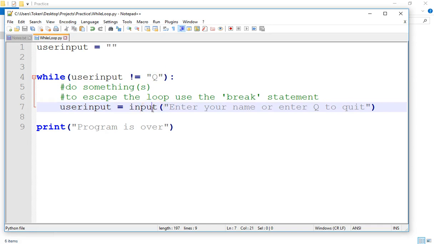Now, the next time around, if I enter Q, user input will be Q, so now it's going to say, does Q not equal Q? That's false. So it's not even going to enter anymore, and it's going to say program is over. So let's go ahead and run that.